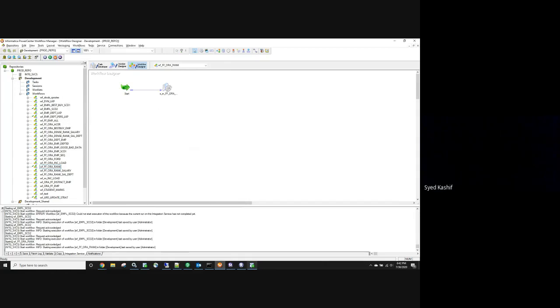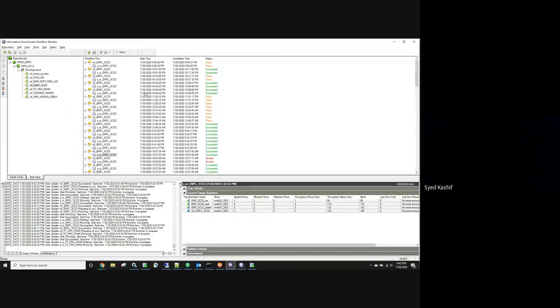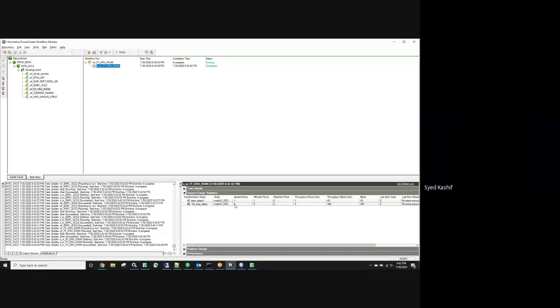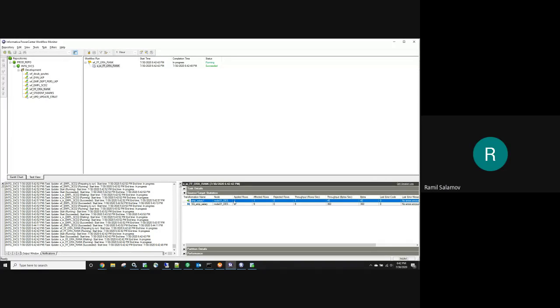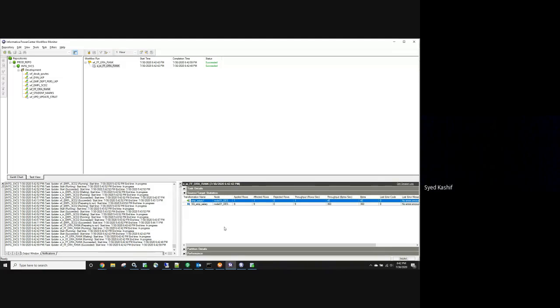Okay, so I'm going to start my workflow. So I'm reading 9 records. I'm loading 1 record. So is rank transformation, what kind of transformation is rank? Active or passive? Active. Active, because it read 9 and it loaded only 1.